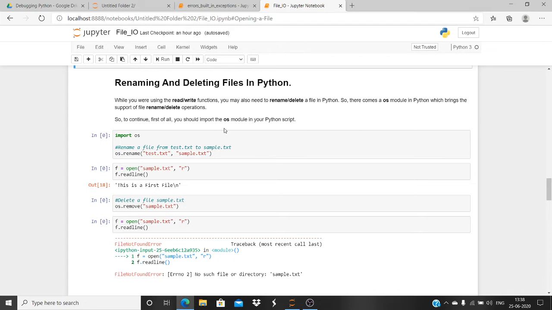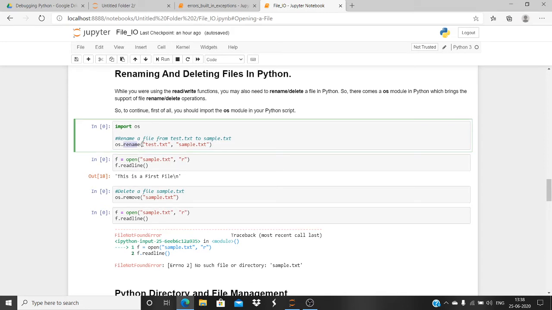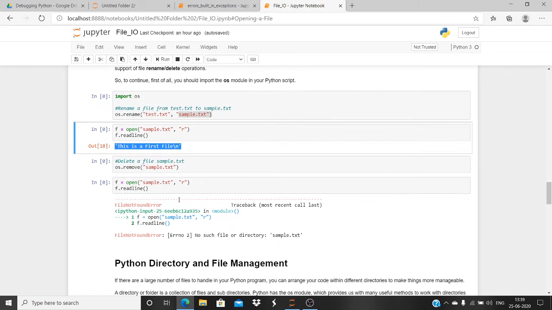Now, os is a module in your Python script, and we are importing it. It has various functions like rename or remove. We'll discuss more. Here we rename test.txt to sample.txt. Now test.txt is known as sample.txt, and when we read it, this is what test.txt contains, and sample.txt has the same thing. So sample will also print this.